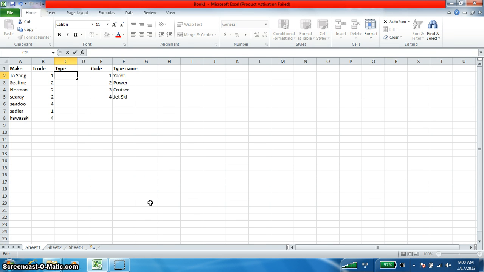Okay, in this video we're going to be looking at the VLOOKUP function. The VLOOKUP is a function that is used to look up information using data in the first row or the first column of a range of cells and returns a relative value.